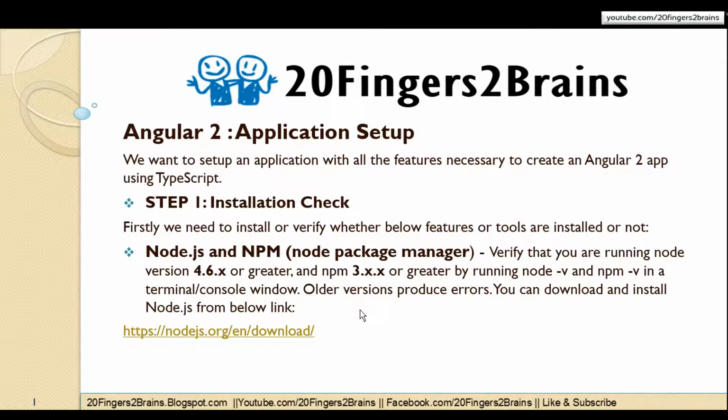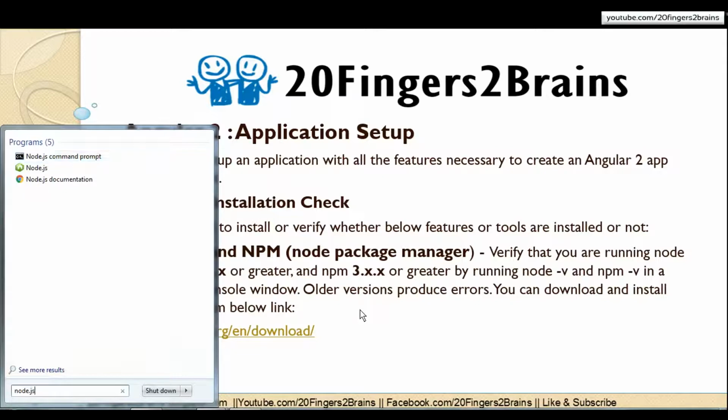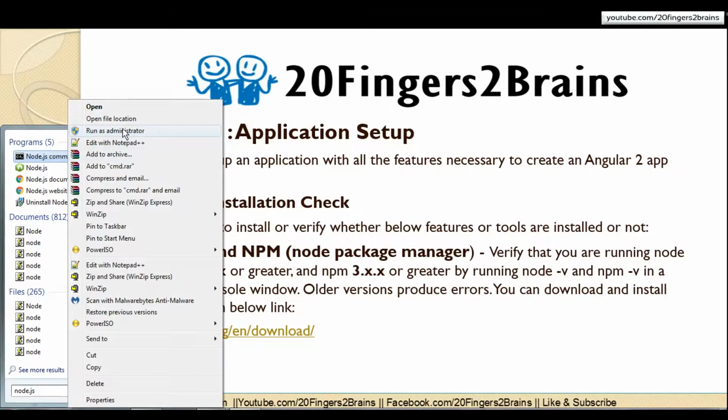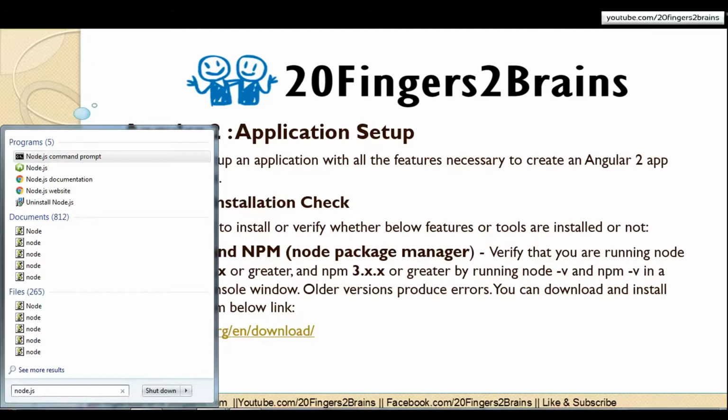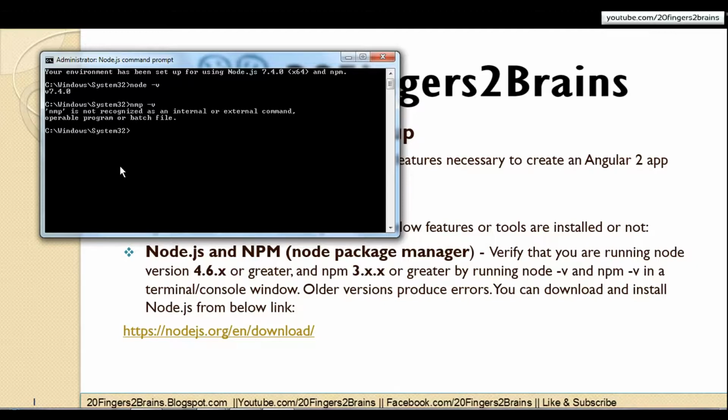So how to check your existing Node.js and npm version? For that, go to start again, search Node.js and open this command prompt as an administrator. For checking the version of Node.js, you have to type node -v. V stands for version, so it is version 7 which is greater than 4.6, and for npm you have to type npm -v.